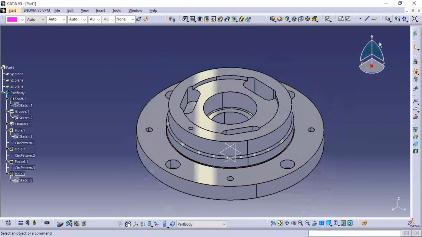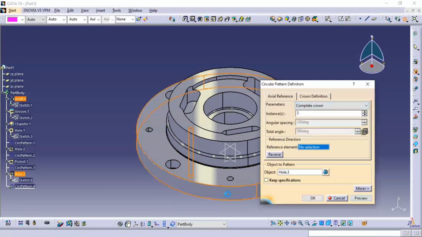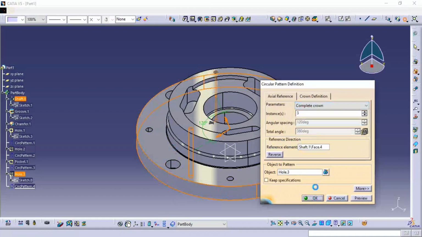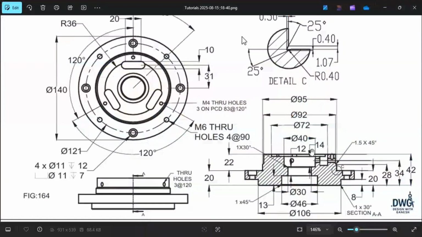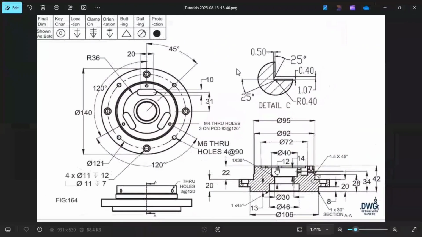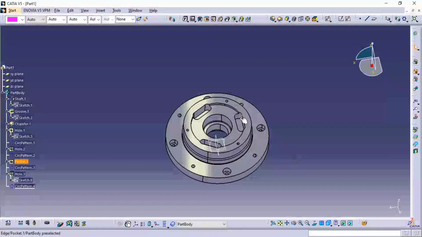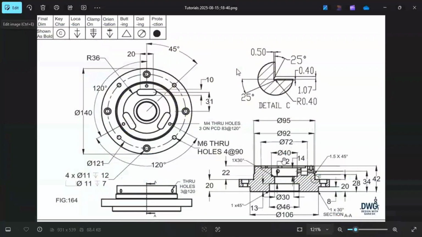So that's it. Now use the circular pattern option to add 3 more entities. The object to pattern should be this hole only, and complete. For the reference you have to choose this circular reference. Complete. So is anything left? Make sure. I think everything is complete. So this is how you can approach designing this object.